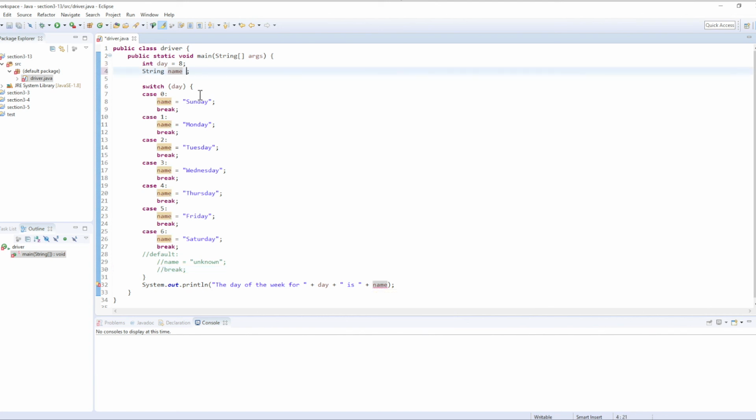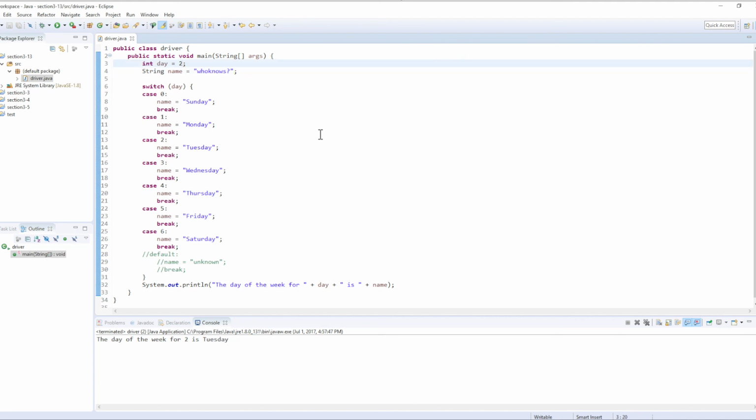If I give it a value and run it, it won't have that same error. And we see day of the week for 8 is who knows? Because no case label matched in the switch statement, the variable name was never altered. Therefore, it retained its original value of who knows. Let's test one more time. Let's make it day 2. And sure enough, day 2 is Tuesday, as we would expect.